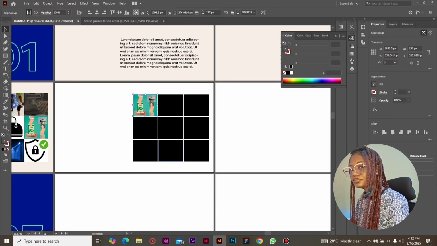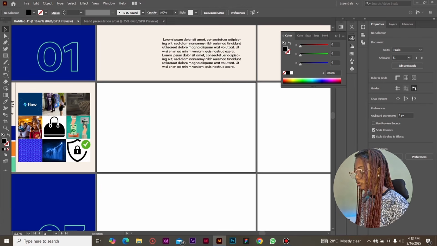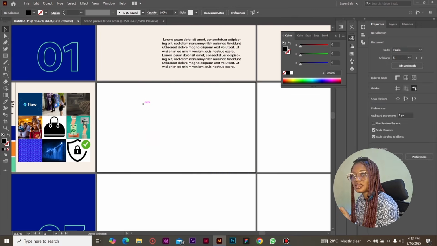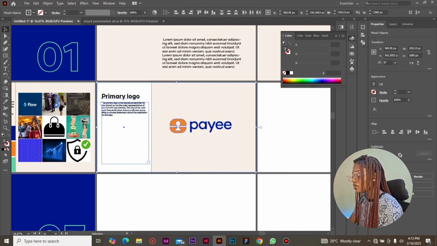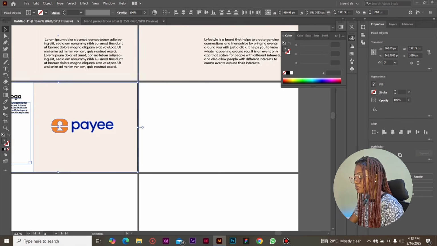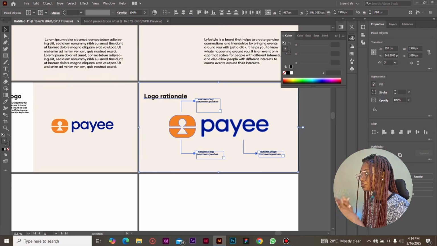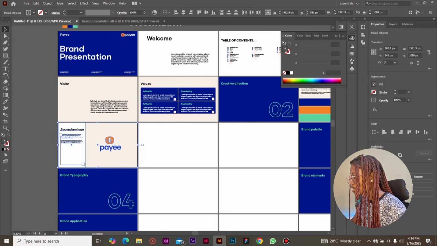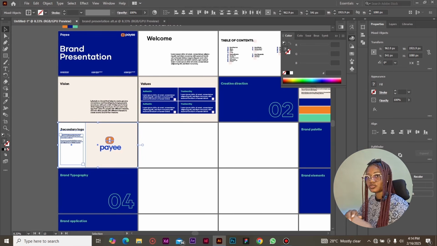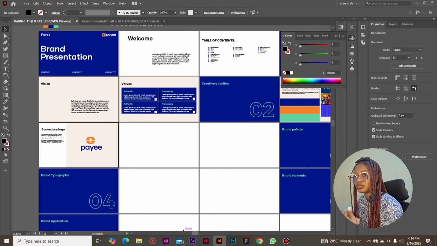So for the next one, we are going to be placing the logo. After the creative direction, we are placing our primary logo, and we are talking about everything about the primary logo. After the primary logo, we are designing the rationale behind the primary logo. When you are designing your brand presentation, this is how you go about it, and you're almost halfway into the design. So after adding your logo rationale, the next thing will be to talk about the secondary logo. So just like I said initially, the secondary logo is the logo that you use where the primary logo does not fit.